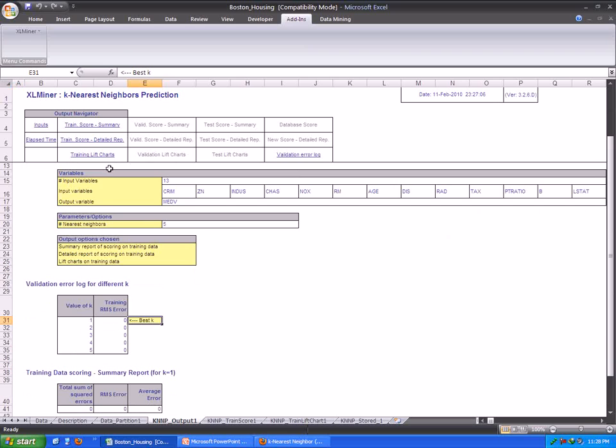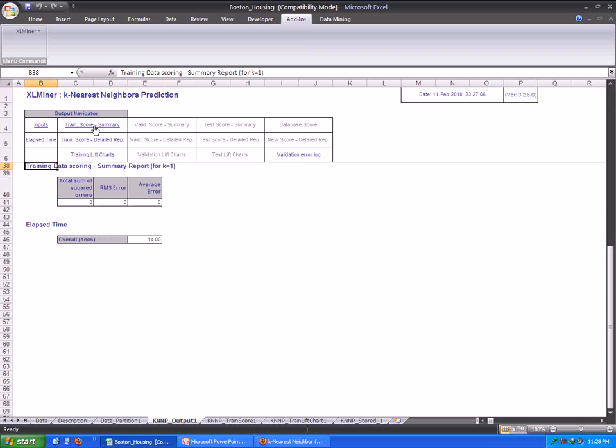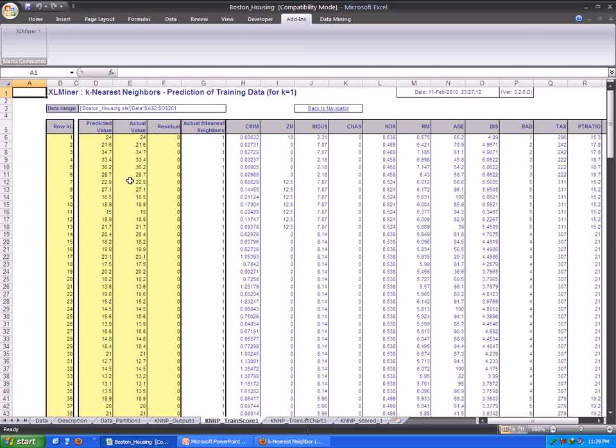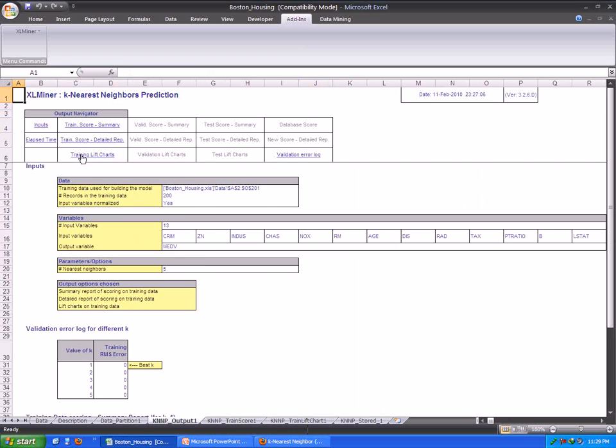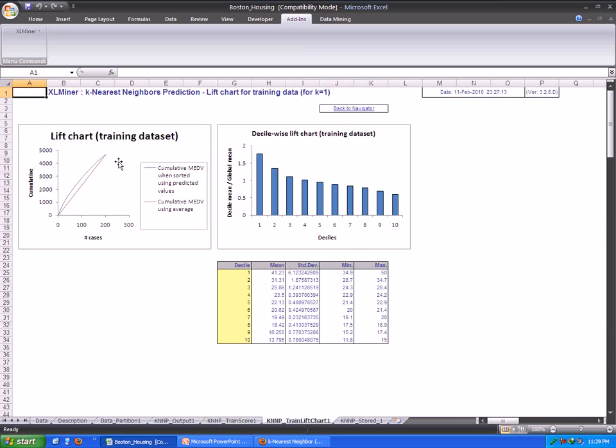You can also see a training score summary or the detailed result, which shows us the predicted value, the actual value, and the difference between the predicted and the actual value. We can also take a look at the lift chart that is drawn using the data. This is how we create a mining model using the k-nearest neighbors prediction. Let us now look at how to create a mining model using the regression tree prediction technique.